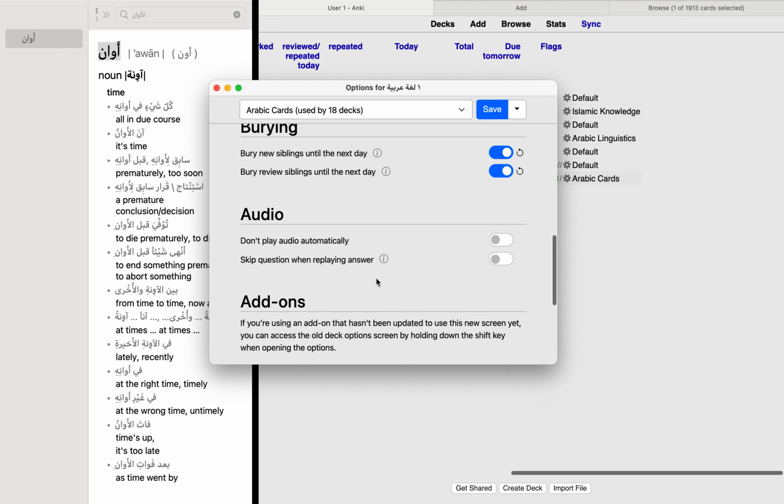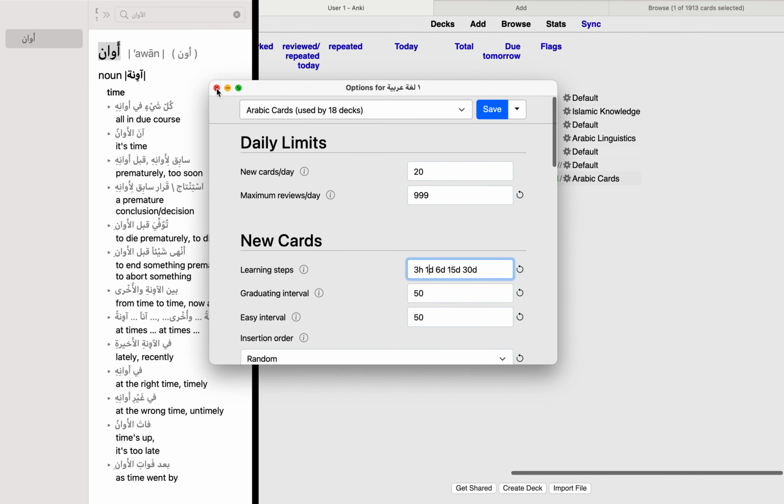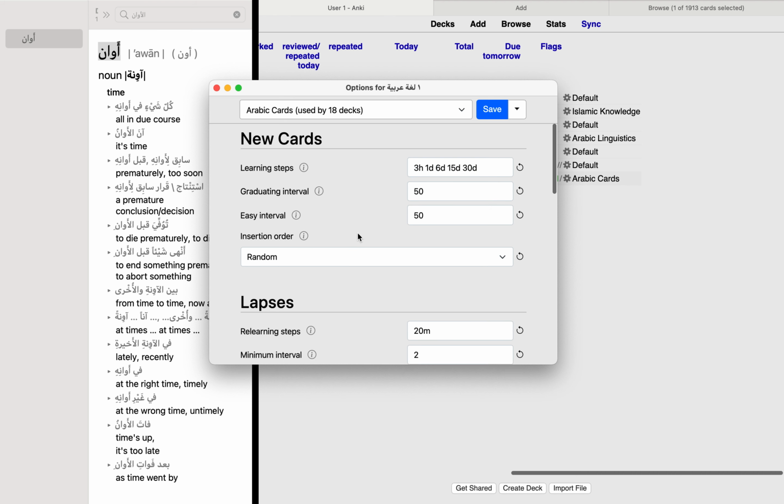for example, leech cards that you get wrong so many times. So that was one of the other main things that I wanted to point out. Have a really long learning step if you're going to use Anki for learning a language.